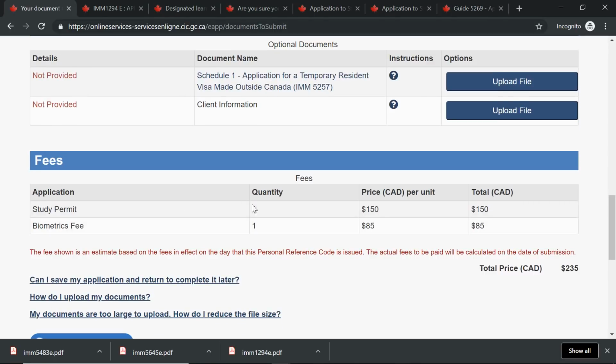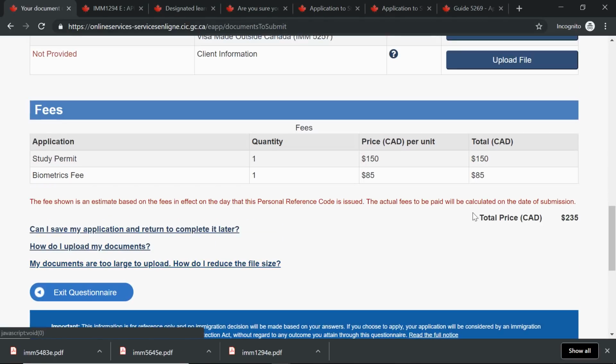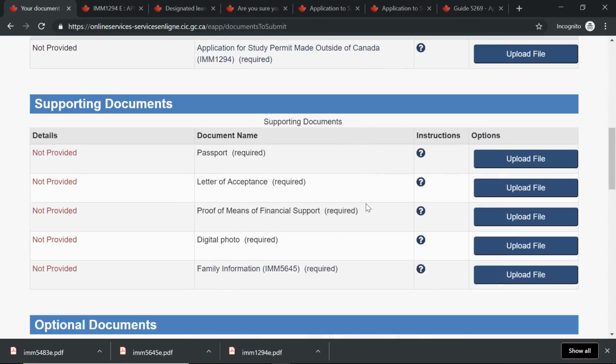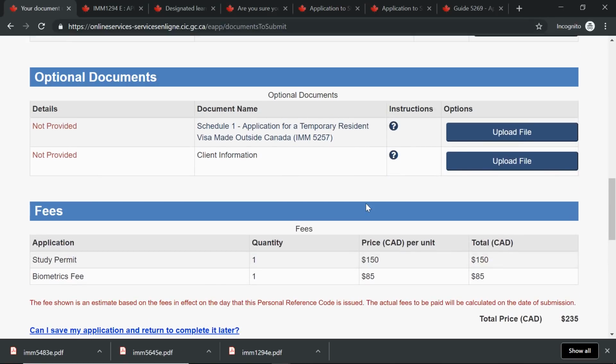And here is it now where you have to pay some money. So here's what it costs to apply for a study permit in Canada, right? So that is essentially your application process for this wonderful study permit, right?